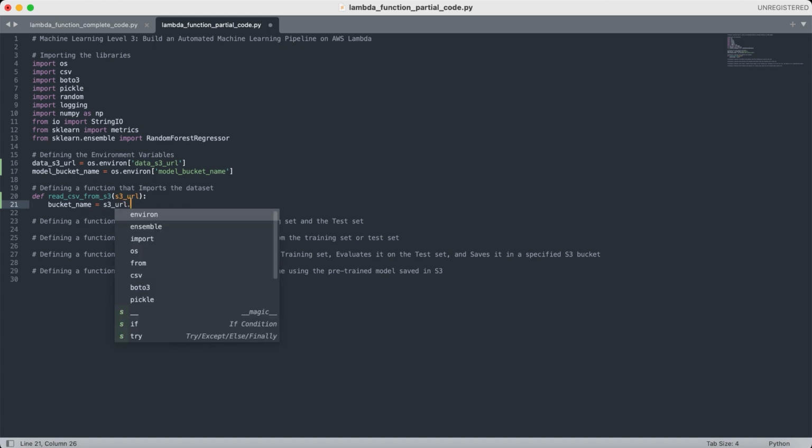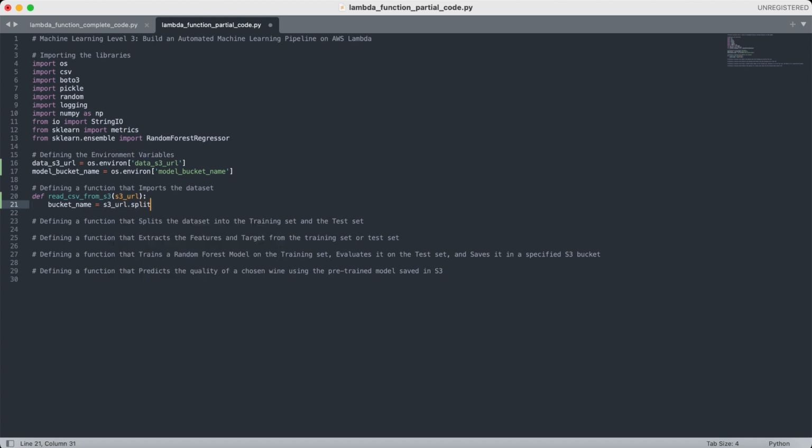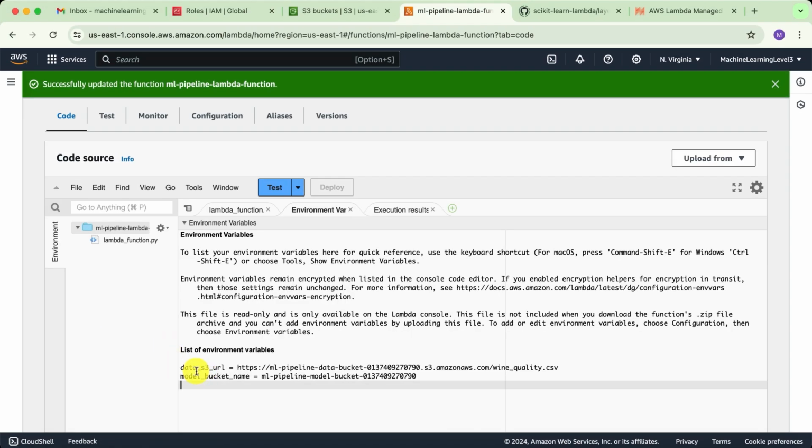Then we're going to add a dot, because we're going to call the split function, which will basically split the data S3 URL right here into the different parts of that URL that are separated by a slash. And all these different parts will be included into a list. So you see, https: will be the first element of the list, then the second element of the list is empty because of the two consecutive slashes. Then ml-pipeline-data-bucket-random-number.s3.amazonaws.com will be the third element of the list, and then one quality.csv will be the fourth element of the list.